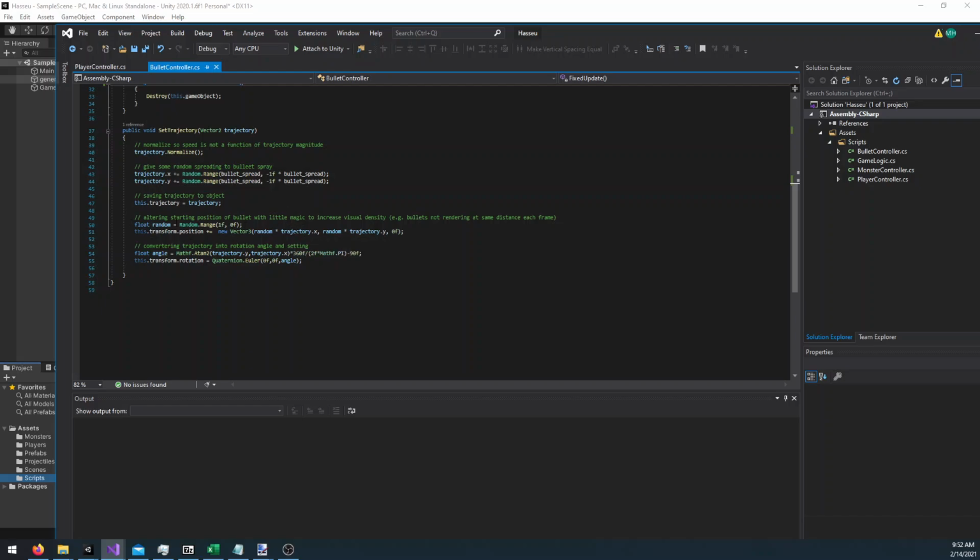So what we're going to do here is create a random between 1 and 0. And then we're actually going to change the starting position of the bullet either by 1 step forward or from the original position all the way up to 1 step forward. So we just take the random from 0 to 1 times the trajectory of x plus the random times the trajectory of y, and then 0 in the z-axis because we're in 2D here.